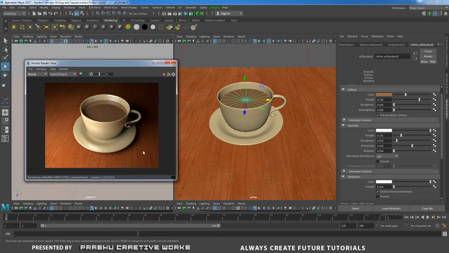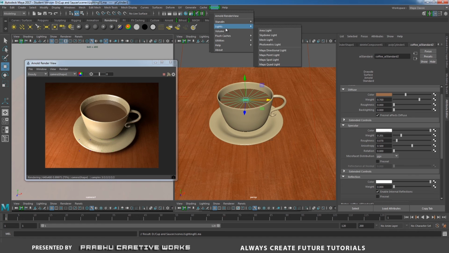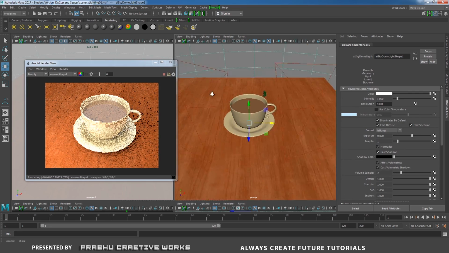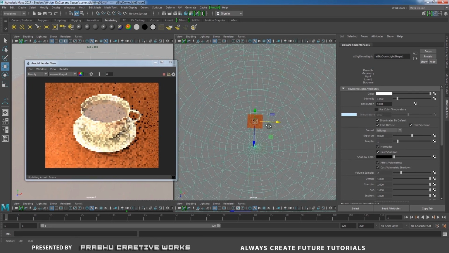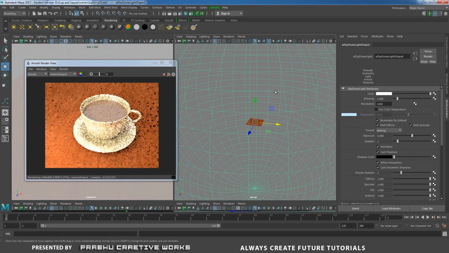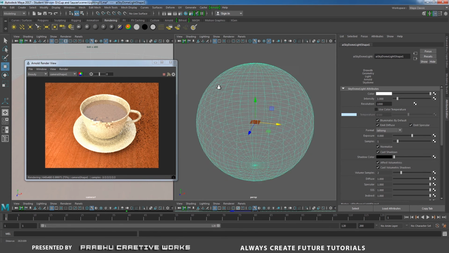Now we need to apply an HDRI map. It's really important. Go to Arnold. In lights you need to click on sky dome light. That means we have some sky dome environment, so it will have some bright white color. So our scene will change to huge brightness, because we have white color in our sky dome light.